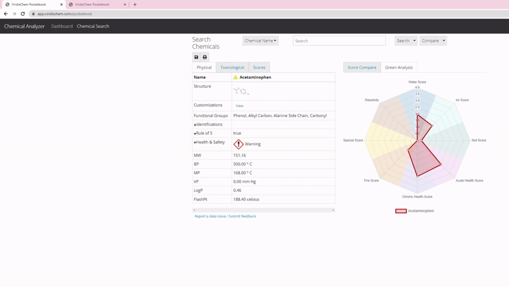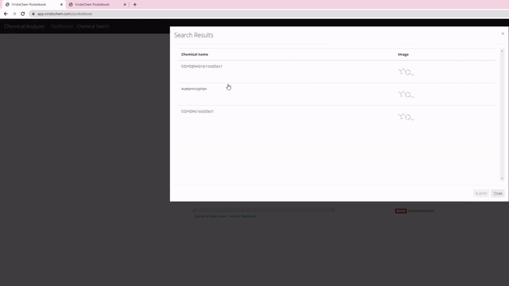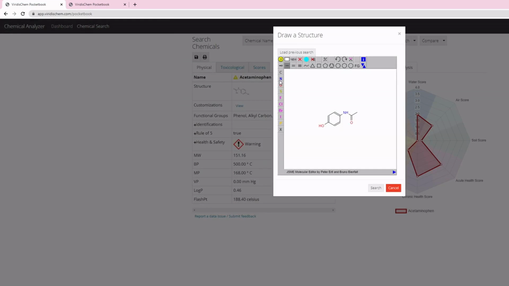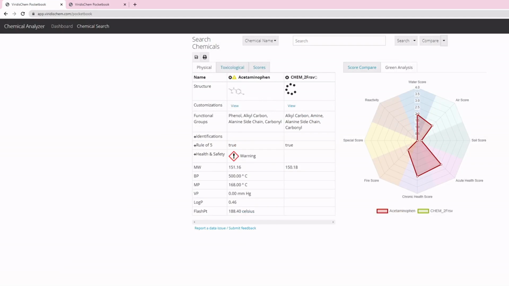Here, using the tool, I will show you how you can understand the toxicity of novel drug molecules and compare with its analogs. I will take the drug acetaminophen, or Tylenol, and modify its structure from a hydroxyl group to an amino group. As you can see, the tool is running machine learning prediction models in the background to report the chemical's properties and ecological, health, and safety scores.